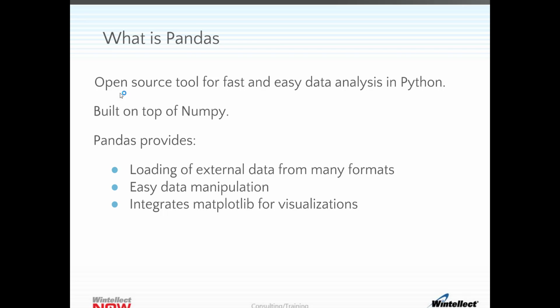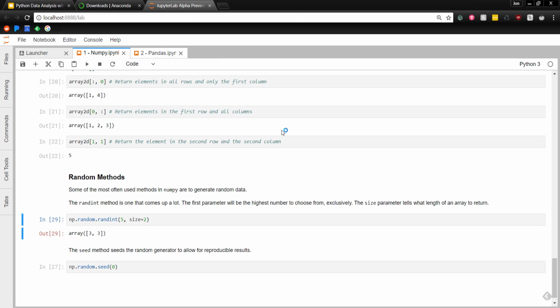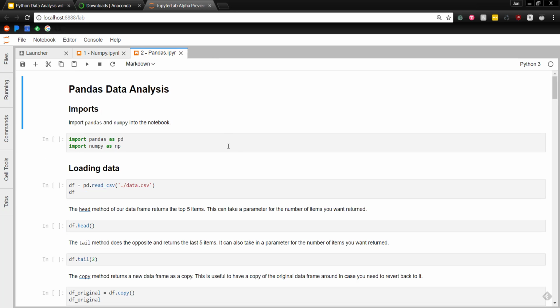And it also integrates Matplotlib, which is a graphing package for Python, for visualizations. We're going to see all this and a bit more in our demo coming up. So now I'm going to go back to Jupyter Notebook, and I have a notebook for everything we're going to do in Pandas.